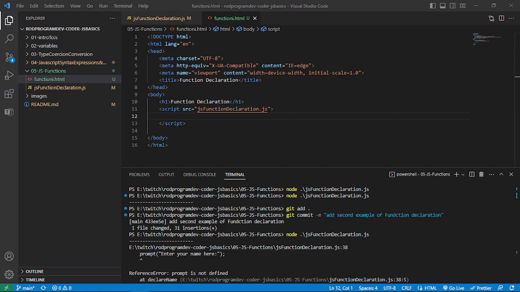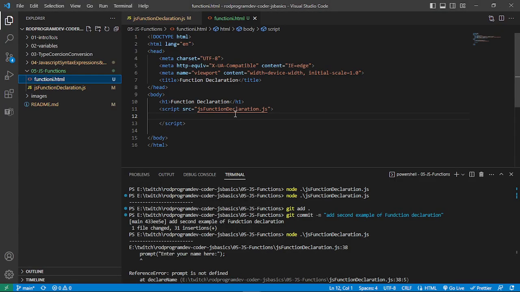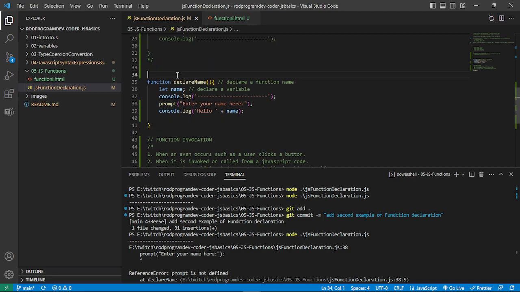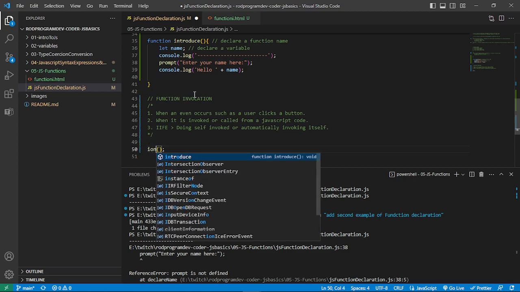If we open this up on the browser, let's see what this will be. Okay. Let's refresh. Enter your name here. So you would see in the function that we've written inside of our JS function declaration, we created a function, and the name that we've used here is declareName. We declare the function name, which will serve as an identifier. Again, this can be any customized name that you want to use, introduce, for example. Of course, we need to replace that with introduce here.